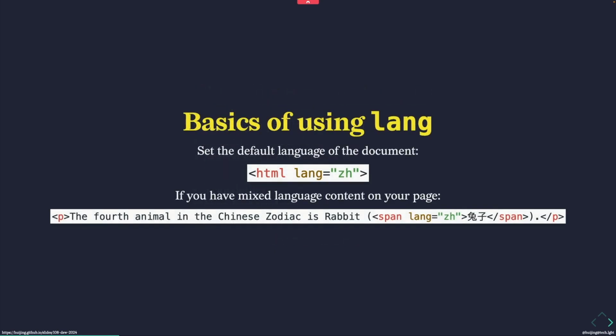The first thing to kind of settle is that you must always set the overall default language on the HTML element. Simply because if you set it lower, like on the body element, then the stuff in the head doesn't get it. And there's important information in the head of the website as well.